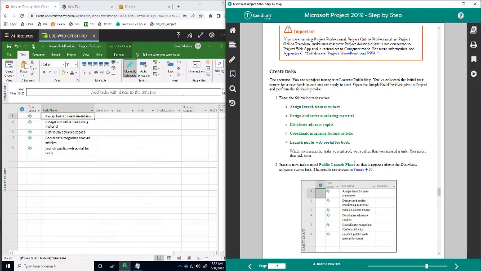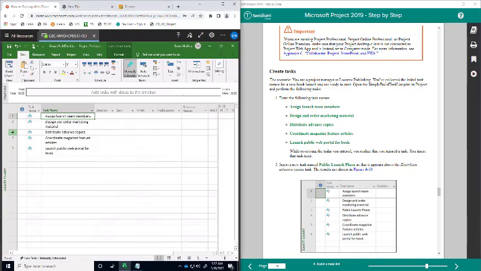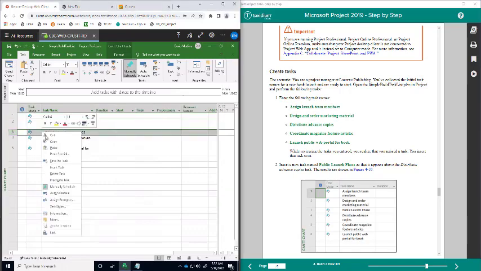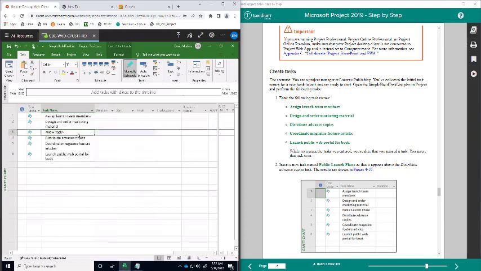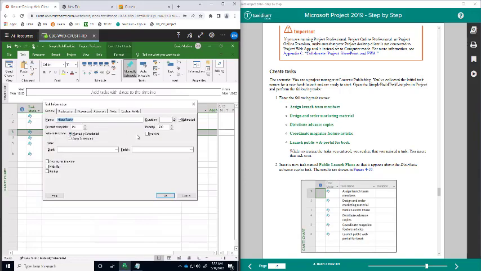So now, it says insert a new task named public launch phase so that it appears above the distribute advanced copies task here, right? And it's asking me to insert one here, right? So now I'll right click and then insert task, okay? And this task needs to be named public launch phase. How do I rename this default task, right? Instead of new task, I'll type public launch phase, okay? And I'll say okay.